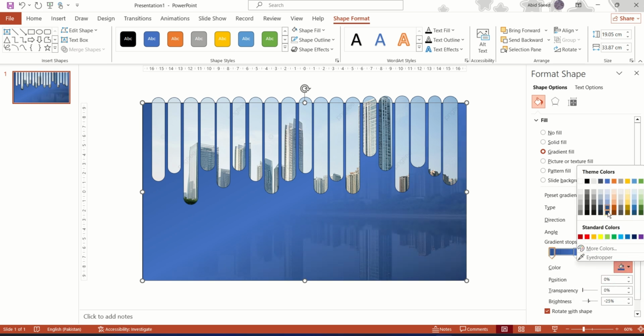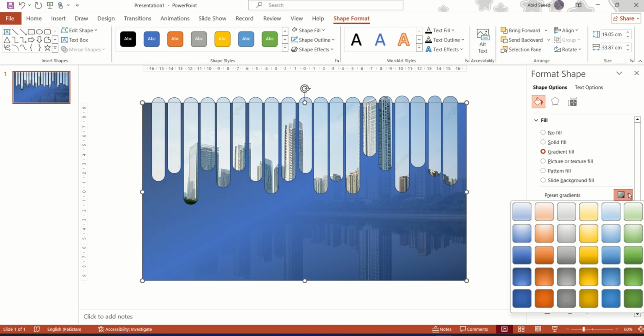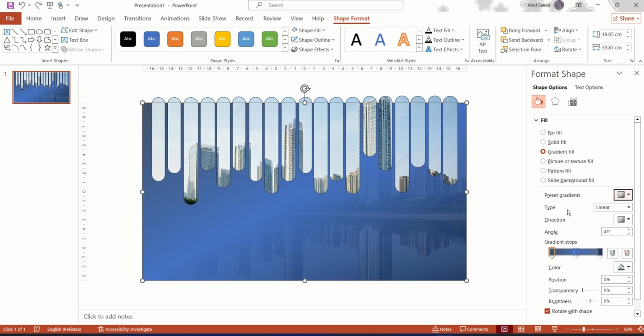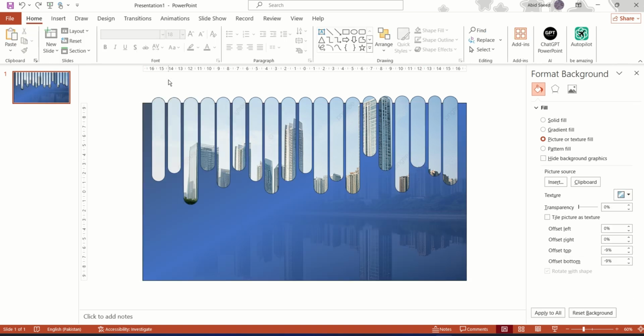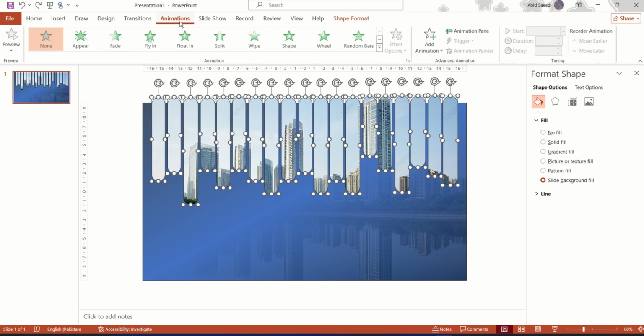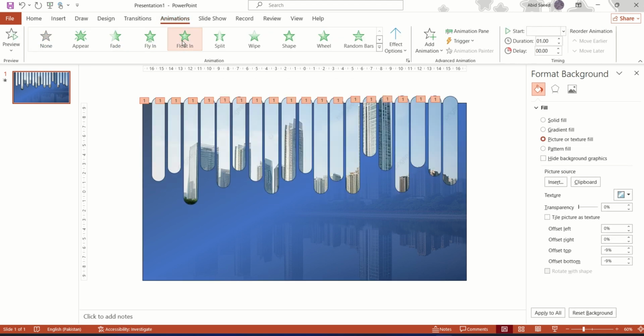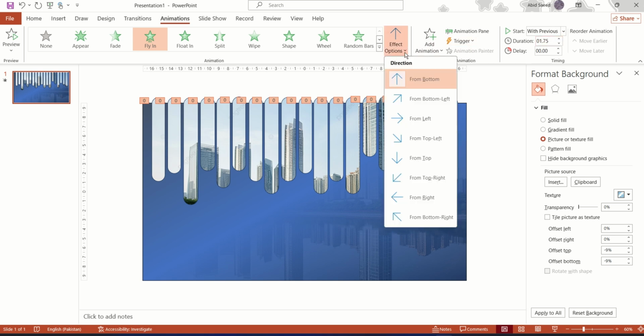Let's decrease its transparency a little bit. I'm gonna use this silver color. Select all of these shapes and there you go. I'm gonna give them animation like this.